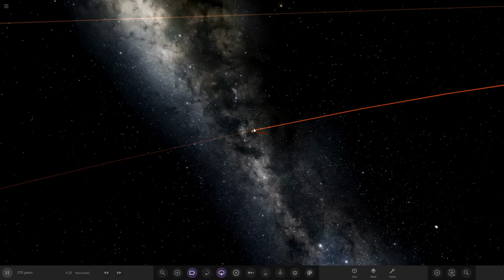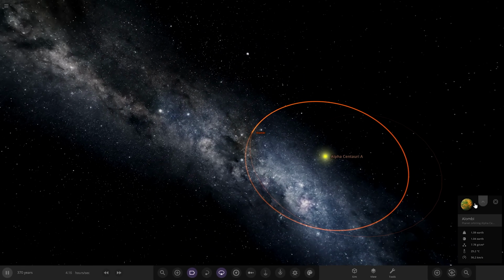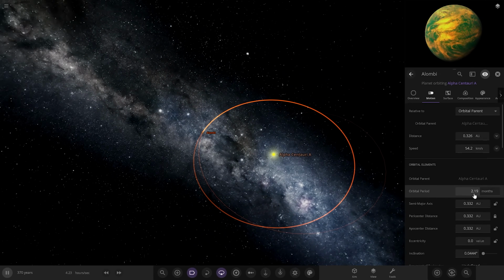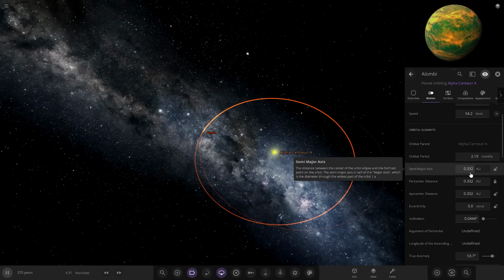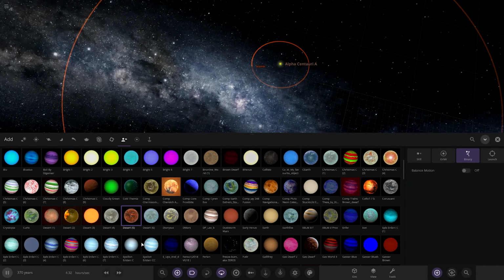Looking good. So that's our closest planet to the star. So nothing too close. But if we look here, its distance from the star is 2.19 months. So it's 0.3 AU. So it's about 30% of the Earth's distance, effectively. Right, okay, moving on. Next up.